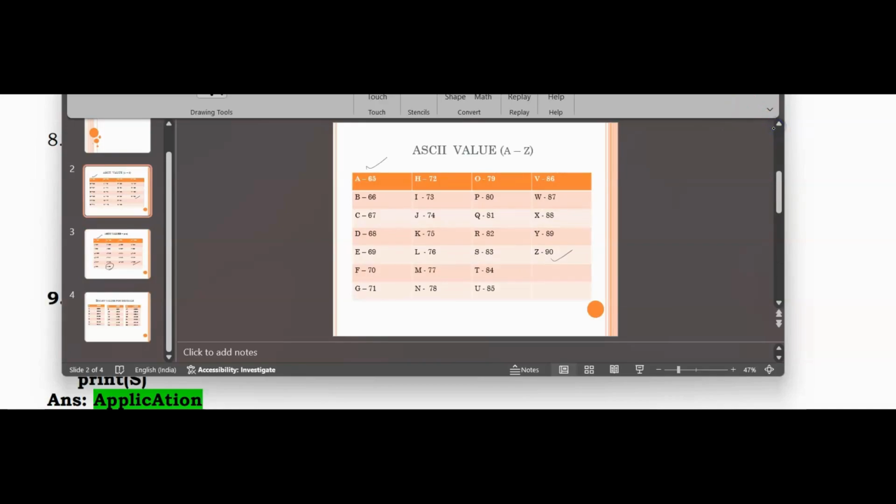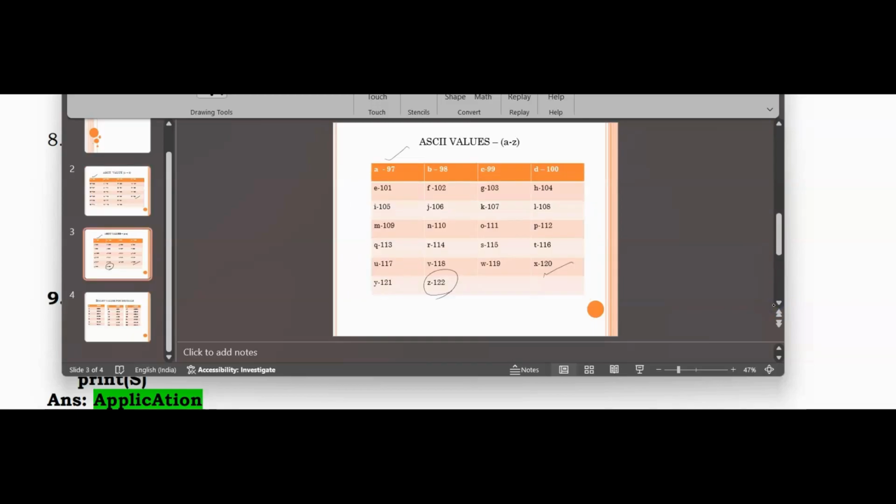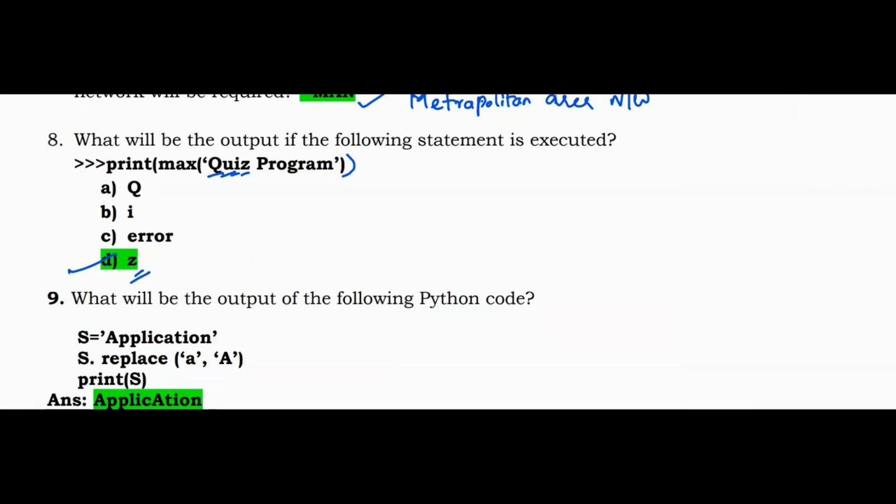But the uppercase letters have very low ASCII values when compared to the ASCII values of small case letters. Okay, so your answer will be z. So when it is encountering this, it will return the max of this, z.